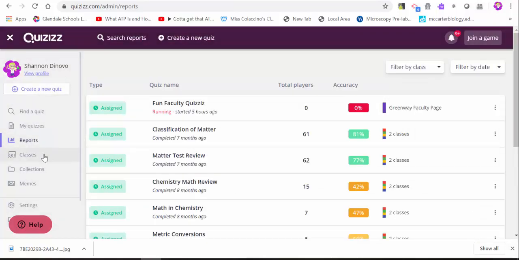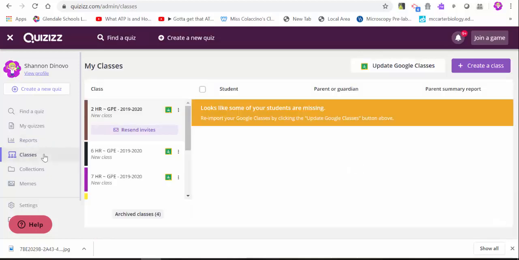The next thing I'd like to show you is classes. This is how you're going to add your classes. You go to the Classes tab, and then you can update your Google Classes. You'll have to allow and let Google in and just select which classrooms you want from your Google Classroom to also be in Quizizz. And that's how you can assign the quizzes to your Google Classroom.